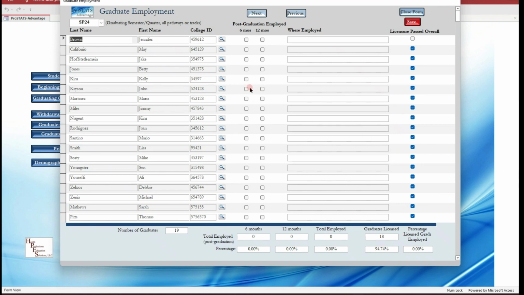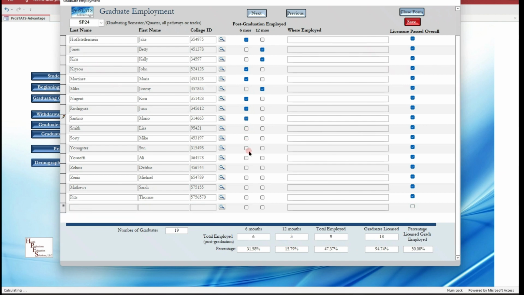You can record either employed at either 6 months or 12 months or both by checking the checkboxes. The licensure passed box to the far right indicates if the student had passed their licensure exam. Do not record employment for those who have not yet passed their exam. Click Save to update the calculations at the bottom of the form.